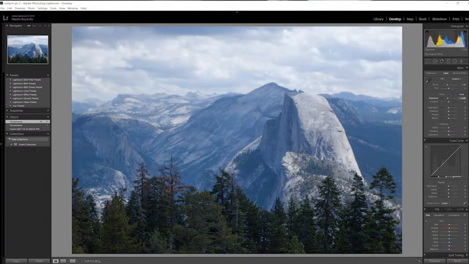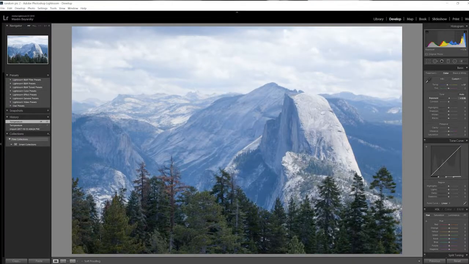Okay, so going to the tones, the exposure. Let's see, not too much exposure. I think right there is good. Just a little bit over the average.